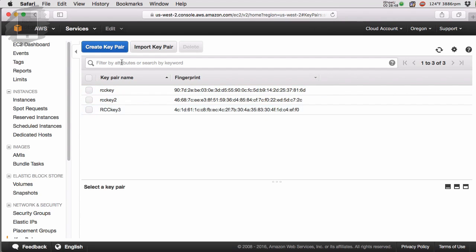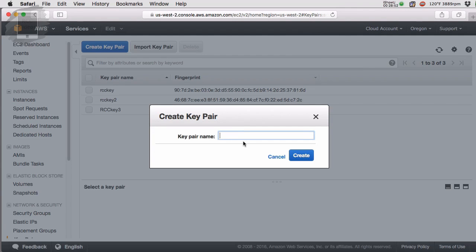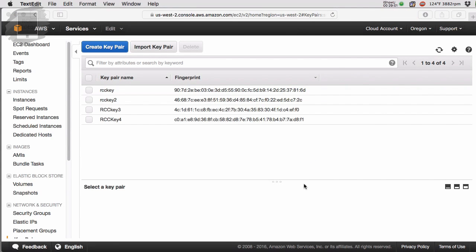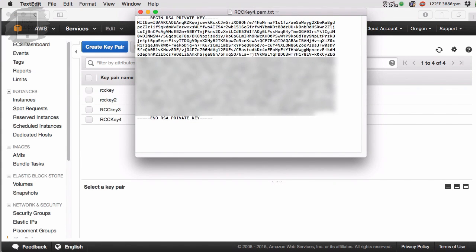In my case, I'm going to set up a new key pair. I'm going to press create key pair. And then what I'm going to do is give it a name. I'm just going to call it RCC key 4, which would be the next one. And it creates it, and then it also downloads this little PEM file, which has got a text extension on it. And so what I want to do is I need this file on my computer.